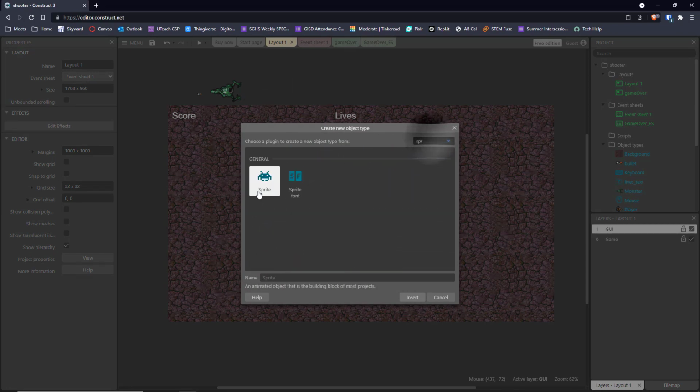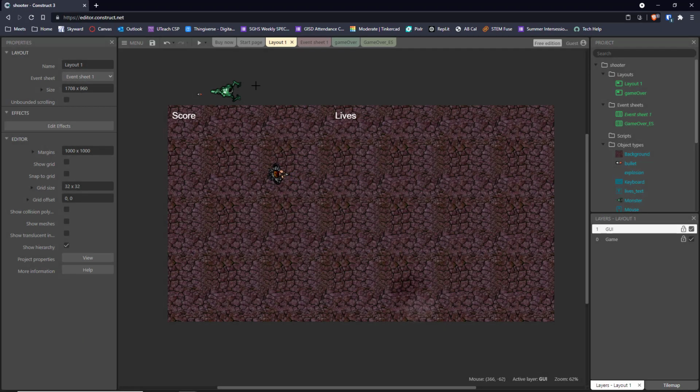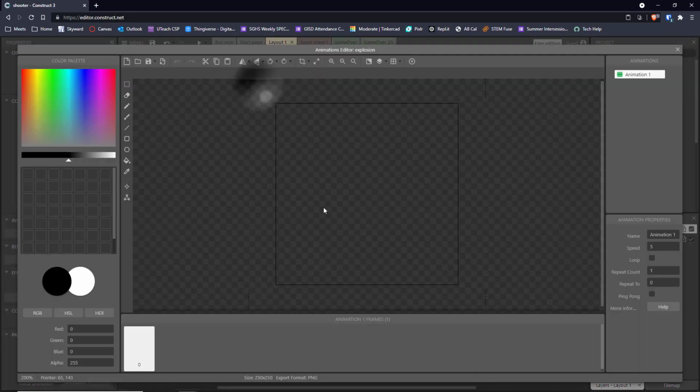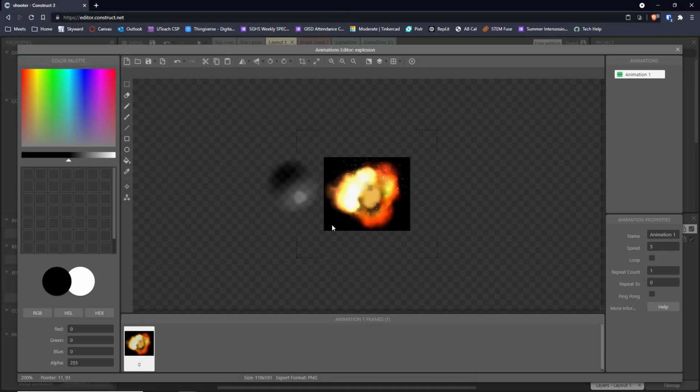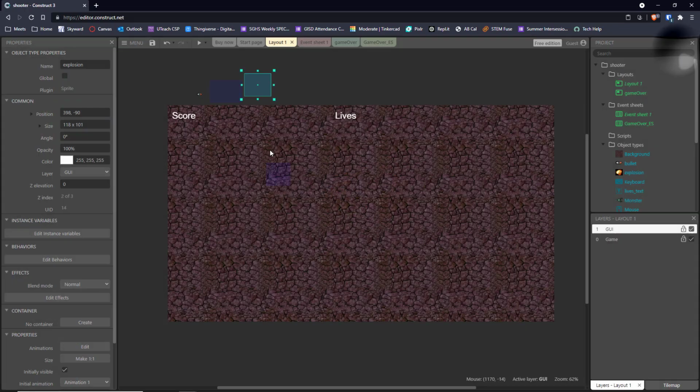So type SPR, we'll see sprite. I'm going to name this explosion, and then hit insert. Then I'm going to click outside my window, and then I'm going to load my image. And choose this explosion image, hit open, and then close that.